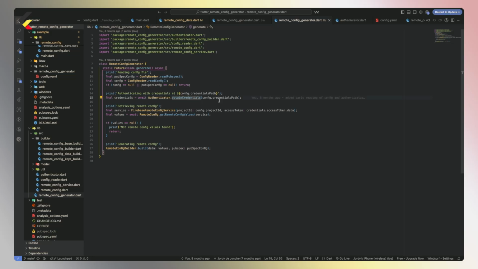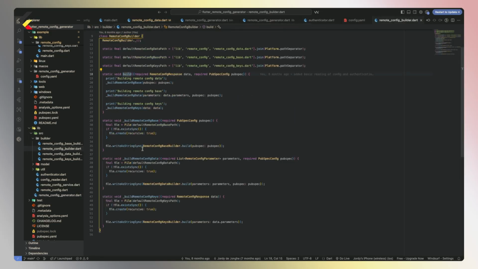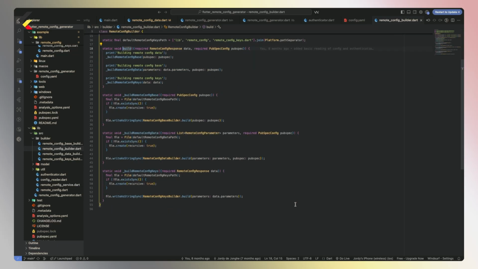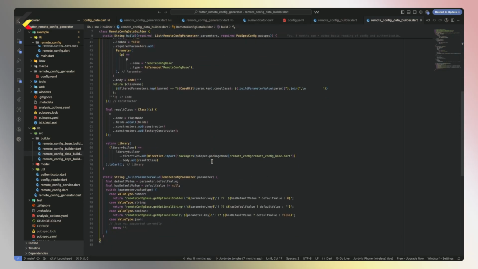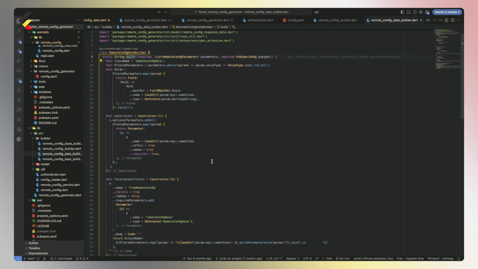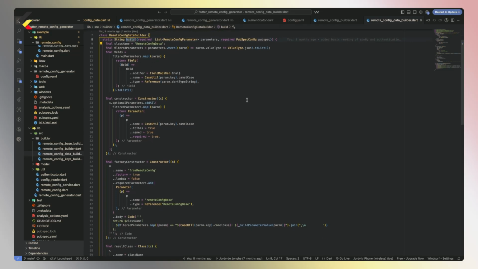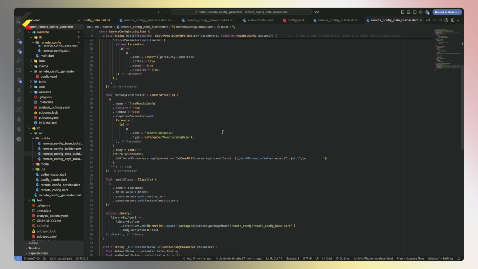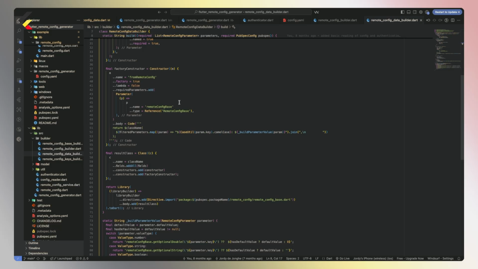Then we authenticate with the remote config, and we get the values from remote config. And then again, we just do the same thing. We build everything using the code builder package. I think the most important one is the remote config data. It looks like a long file, but again, this is all very simple stuff. I'm just using the code builder syntax to make my class, which is then fed by the values I got back from the remote config API.